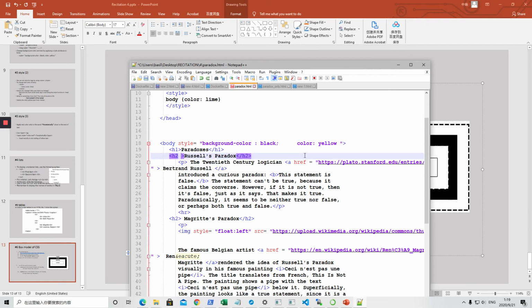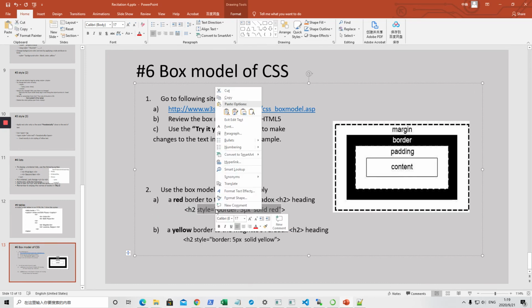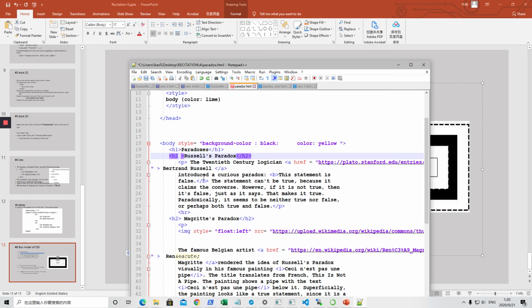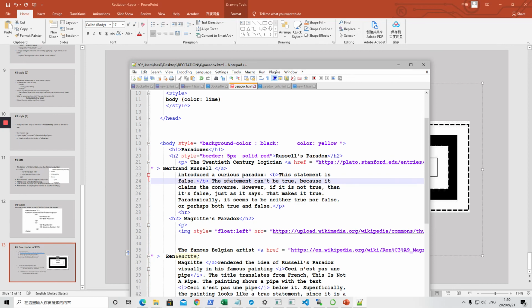It's not gonna work. Let's see. I just copied the style attribute. It's gonna be good. Alright, so same logic as the body. I did the same thing for H2 as I did for the body. We just add a style attribute. You can see there's a red color. The border equals 5 pixels, and the color is solid red.